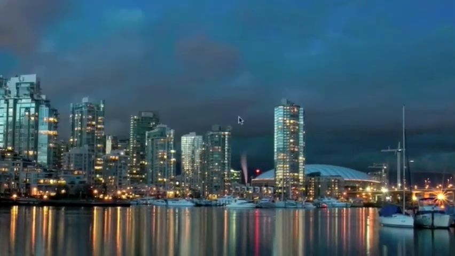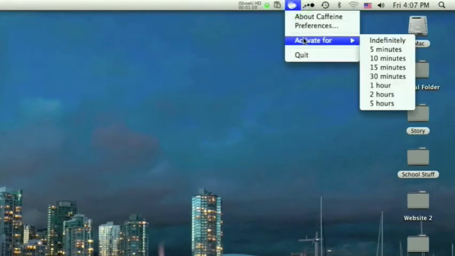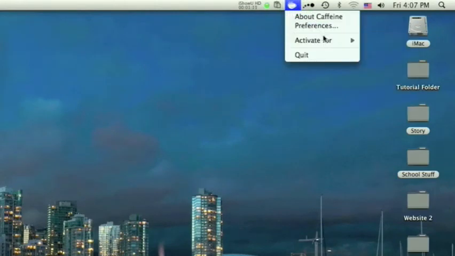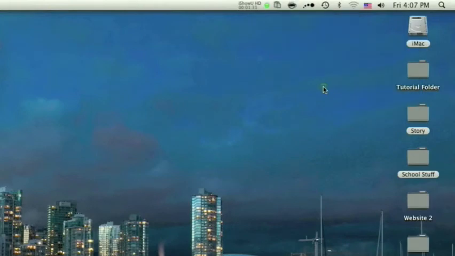Now I'm going to close this and Command-click again, and you can choose to activate indefinitely, which is for as long as you turn it off, or for a set amount of time. This is for those of us who are forgetful and may forget to turn Caffeine off. So you can set it for 5 minutes, 10 minutes, 15 minutes, 30 minutes, depending on how long whatever it is you're doing will take. So it's a very nice program.